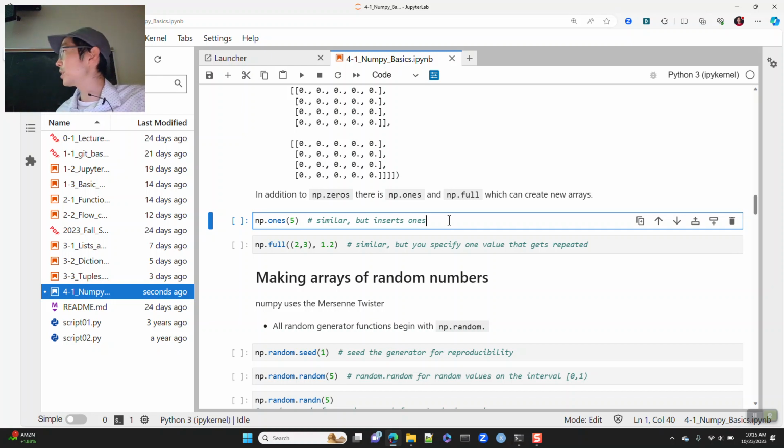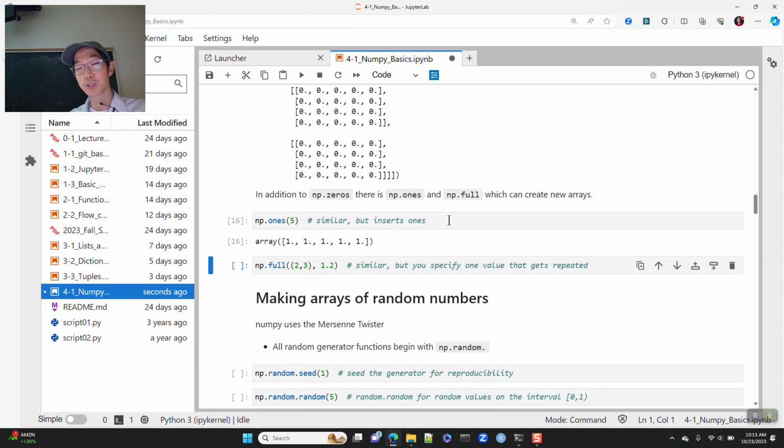There's also the equivalent function np.ones, which does the exact same thing as np.zeros, except instead of 0, it does a 1. Okay, so I think that's pretty basic.